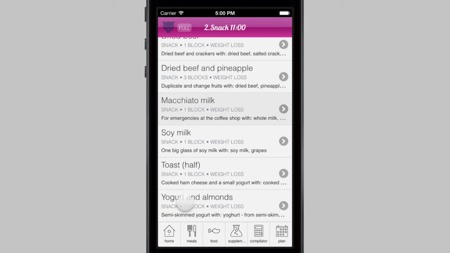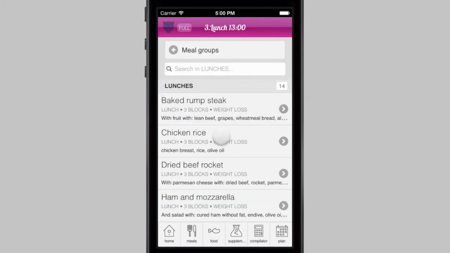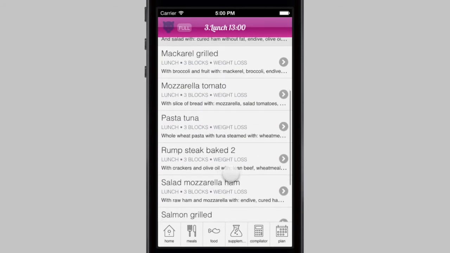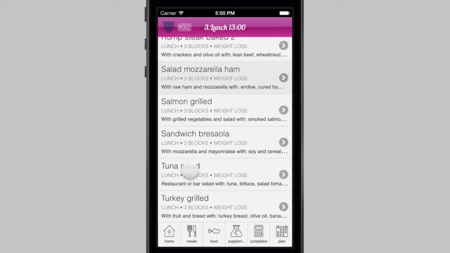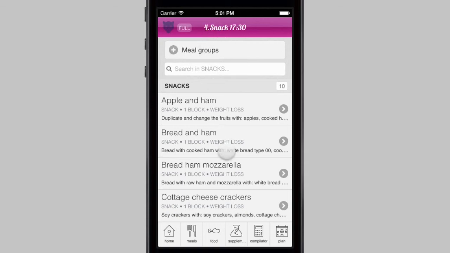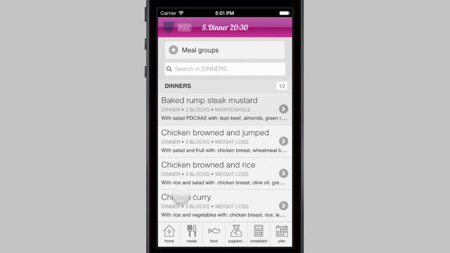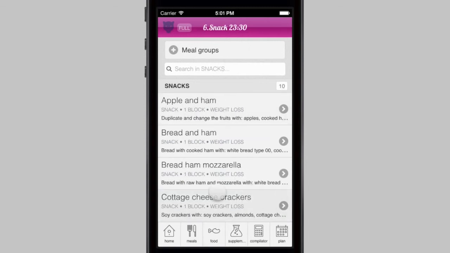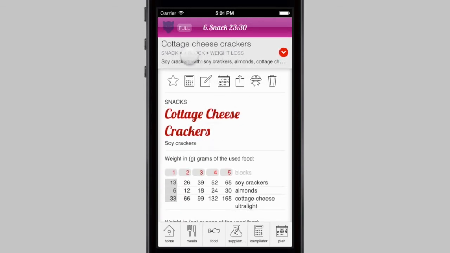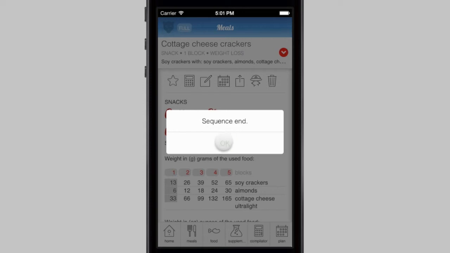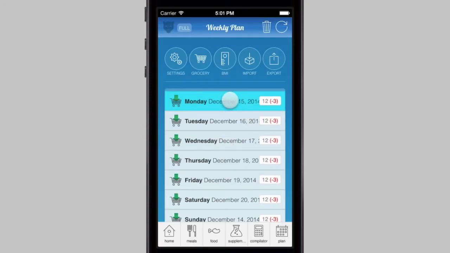okay, I want yogurt. Then for the lunch we will eat another thing. Let's say a tuna salad at the bar or at the restaurant. Cool. Then another small snack before dinner, then dinner, and the last one, the snack before going to sleep. So, okay, this one. Sequence is over, and we can go back to our day.